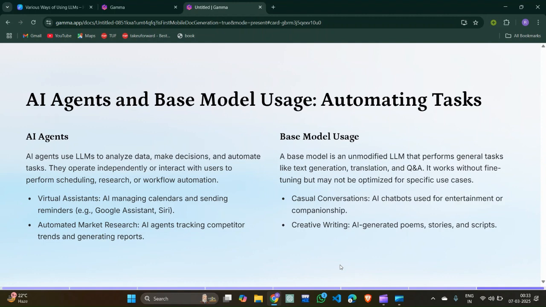Use cases are virtual assistants, AI managing calendars and sending reminders. Example: Google Assistant, Siri. Automated market research: AI agents tracking competitor trends and generating reports. Workflow automation: AI handling repetitive office tasks like email responses and data entry.